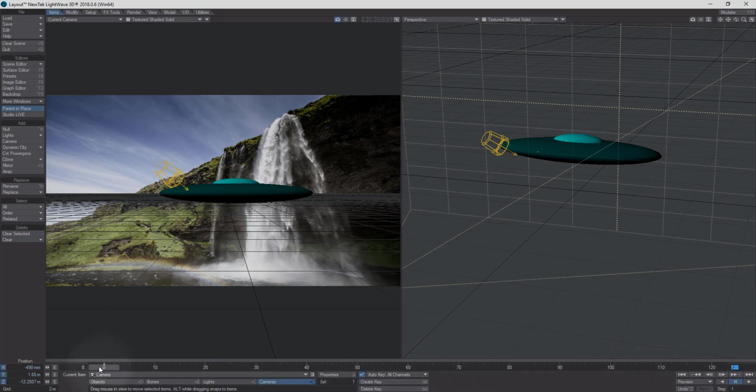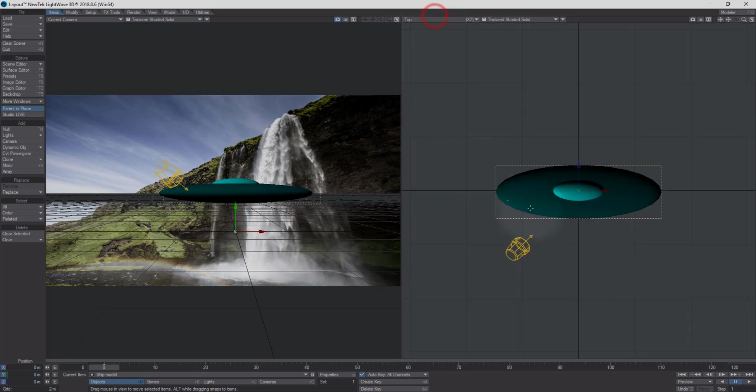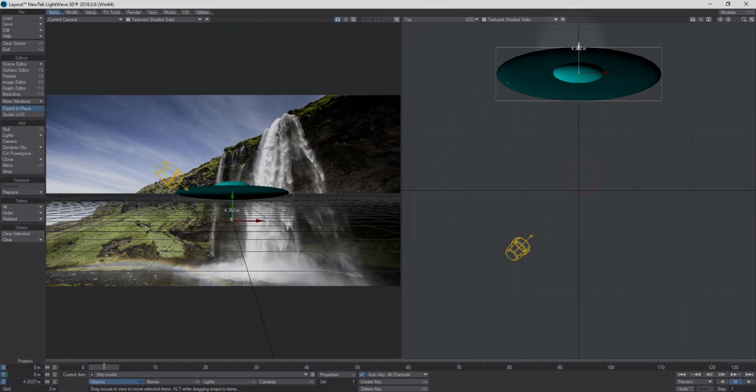So I have my time indicator at 0. I'm going to click on my object, and I'm going to move it. I'm actually going to come to the top view here. I'm going to move it so I have it set up. Now I know I want my ship to start behind this mountain. And again, we don't have the layer set up here, so I'm just going to envision that it's behind the mountain, but we're still going to see it the whole time.